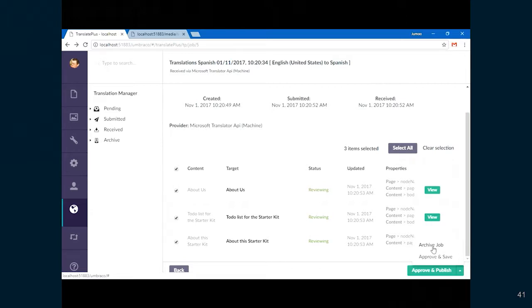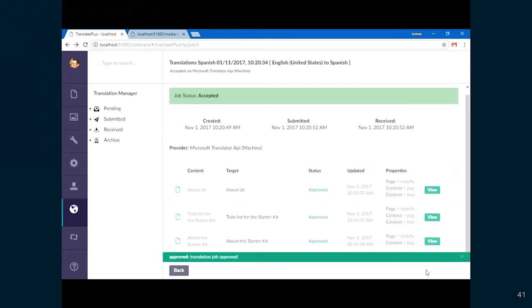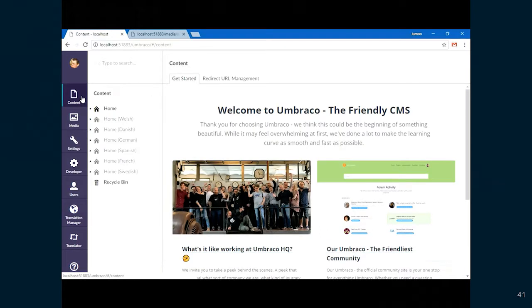Archive hides the job somewhere. Approve and save sends it to Umbraco but doesn't publish it. And approve and publish will publish the page. And it'll go off, and it sits in Umbraco now. And that's the basics of how the translation dashboard works if you're the person looking after that element. Go off and prove that it works, but we all assume I'm telling the truth, so let's just move on.